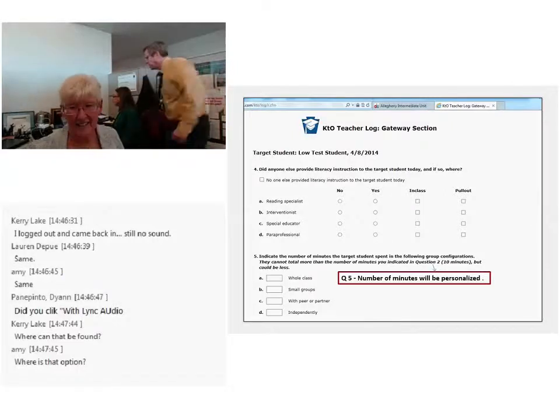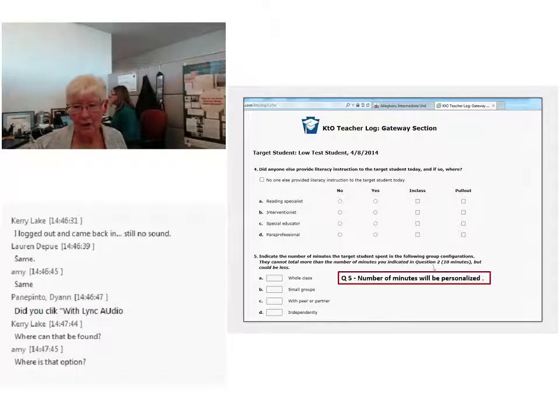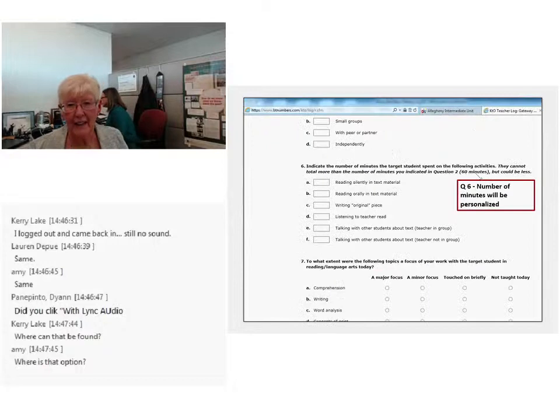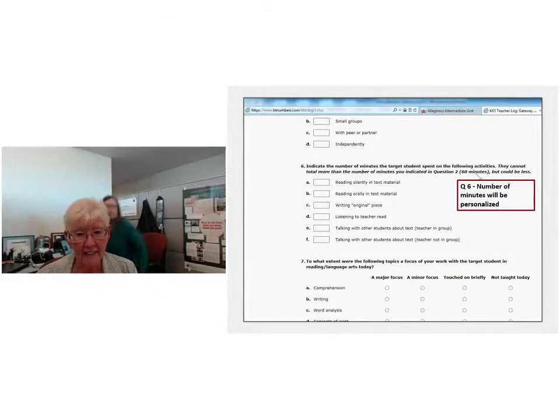Okay, so we'll move on to the next page, and we're really talking now about question 6. Again, you have the personalized number of minutes. I put it in a red box for you, and what you're looking at is how much time the student spent in the 6 activities that we have listed in item 6.